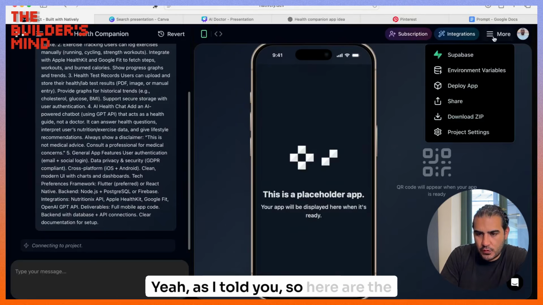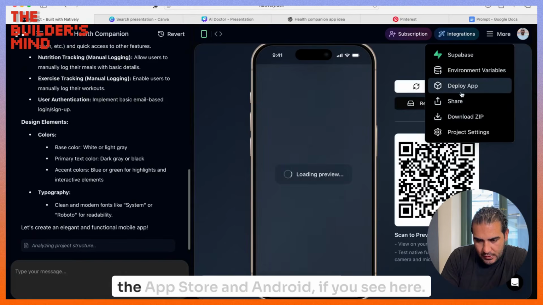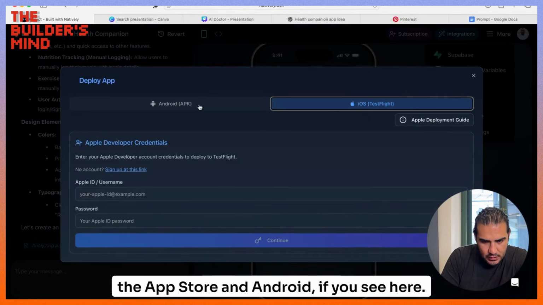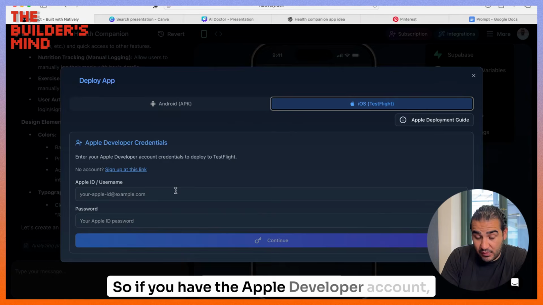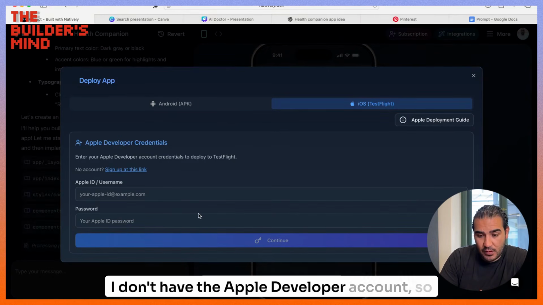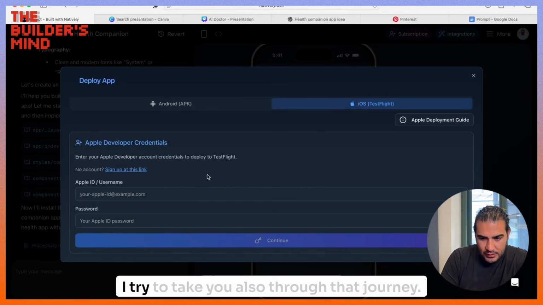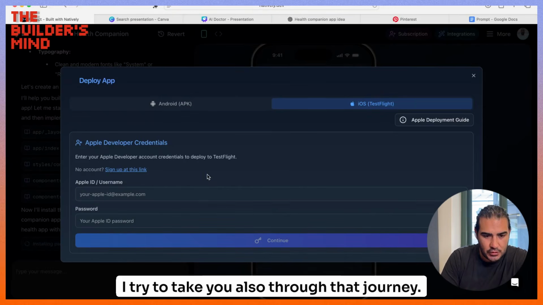As I told you, here are the integrations with the database, and you can also deploy it already to the App Store and Android, if you see here. If you have an Apple developer account, you can already do it. I don't have an Apple developer account, so I'm gonna also apply for that. I will try to take you through that journey too.